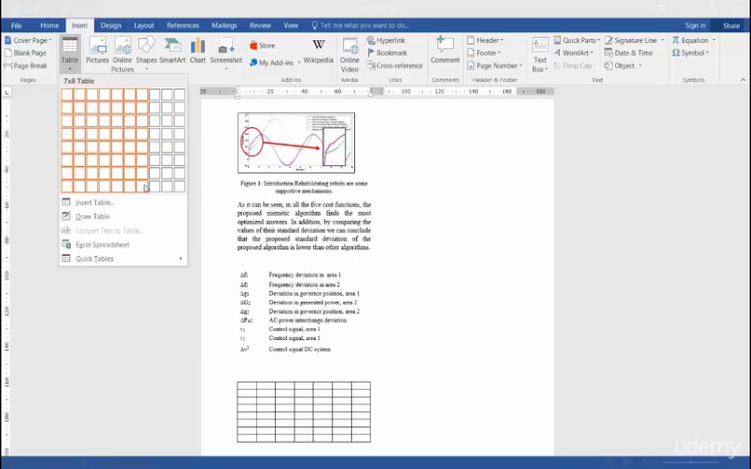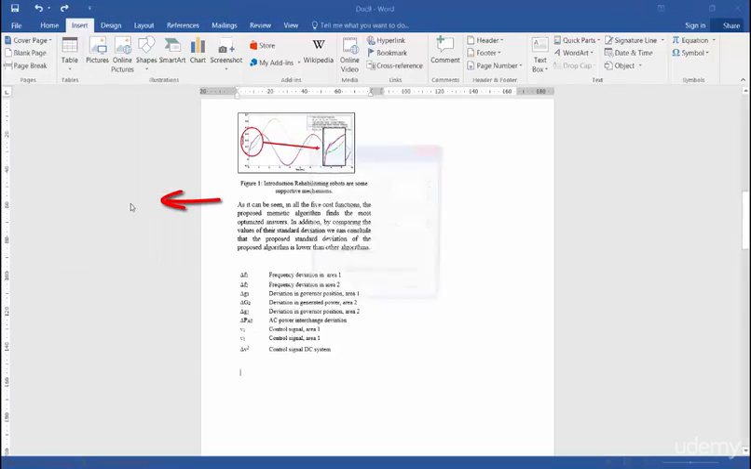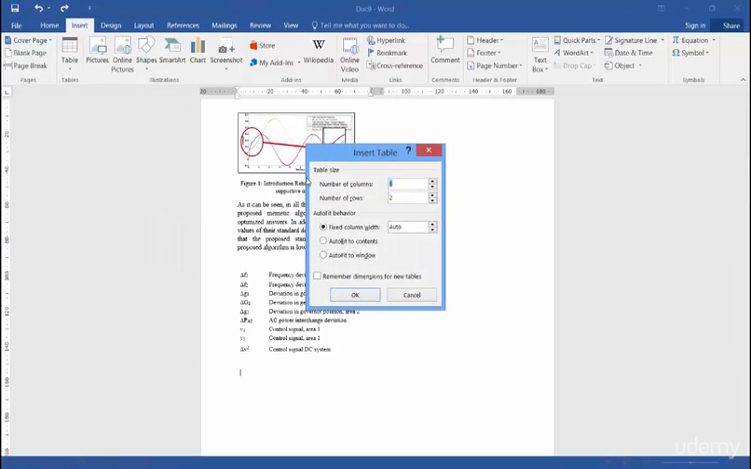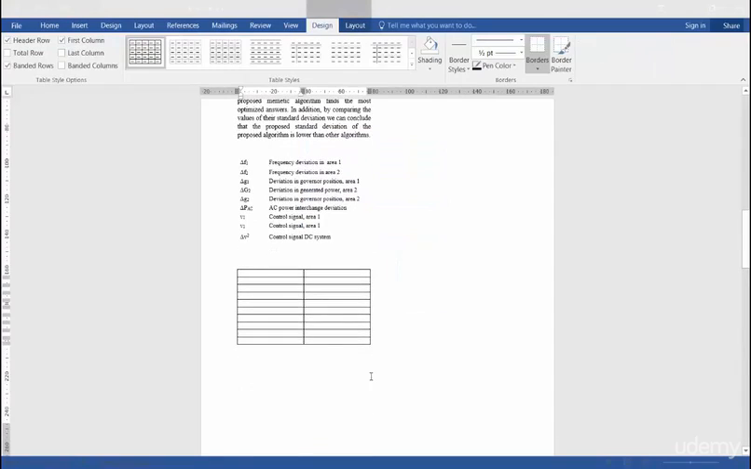But maybe you want to manually insert your table, so you go here, Insert Table, and click, and manually number of columns and number of rows are printed. So 2 columns and 10 rows is what I want. So now I have a table of 2 columns and 10 rows.